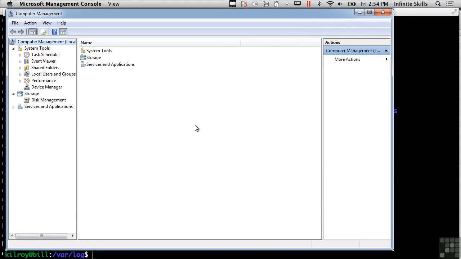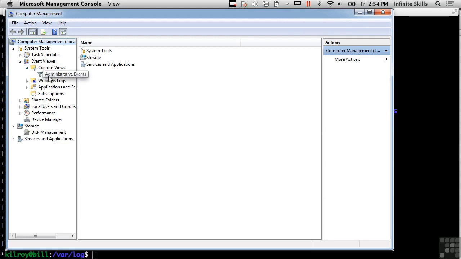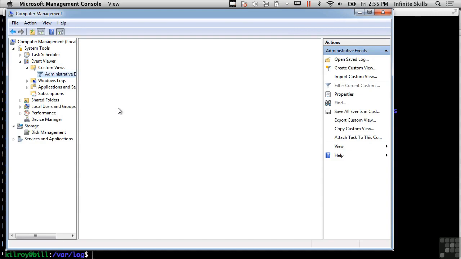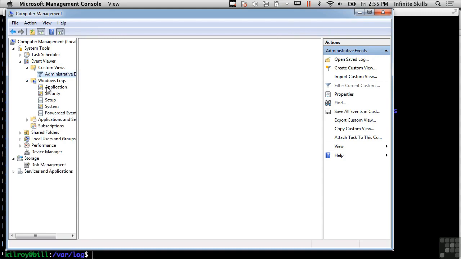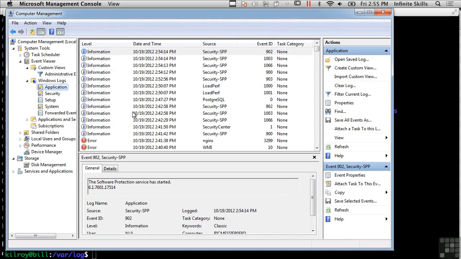So now I'm in Computer Management, and inside Computer Management, we have the ability to look at the Event Viewer, and the Event Viewer is the same idea as the log files that we were looking at before. You can see here I've got some custom views. Here's administrative events, and there don't appear to be any there. So I'm going to open up the Windows logs, and we can look at the application log, and it's trying to generate that at the moment. And now we've got the application log messages showing up here in our Event Viewer.